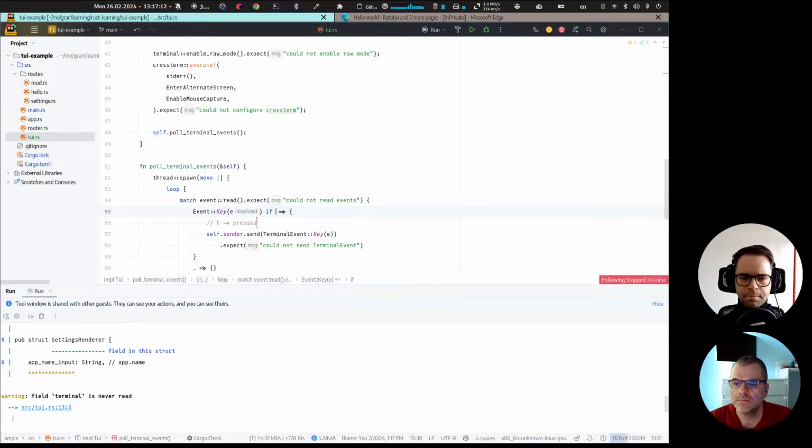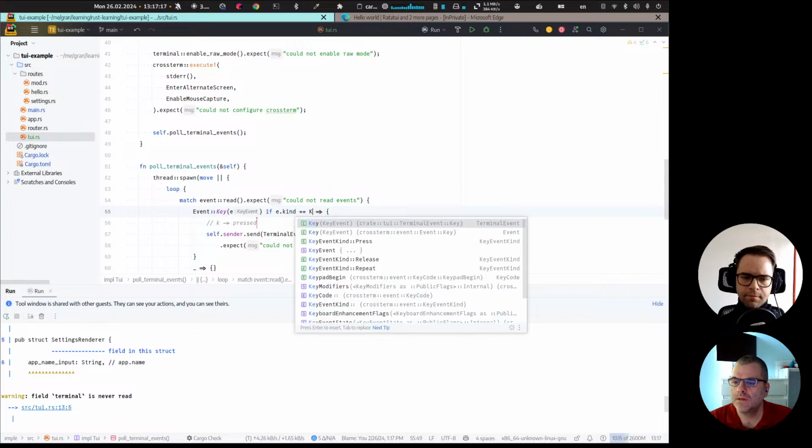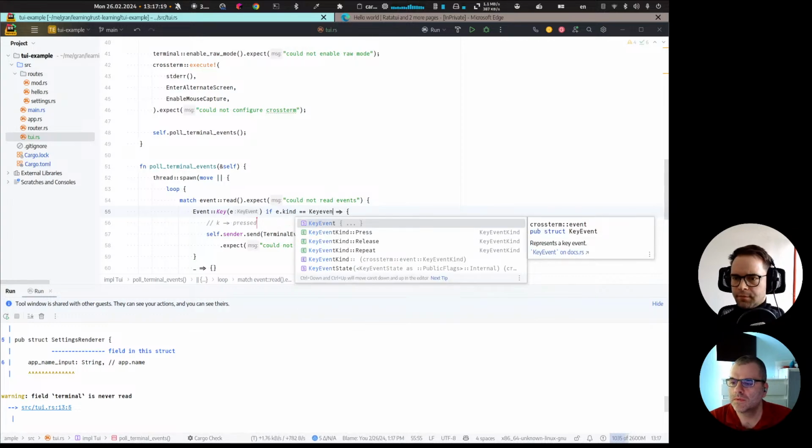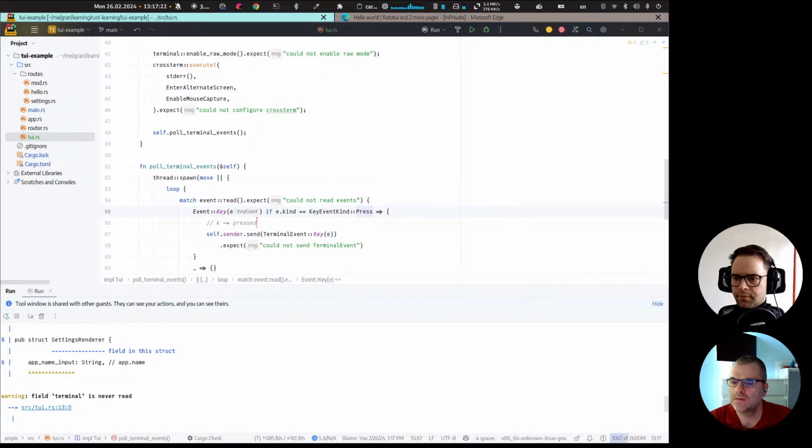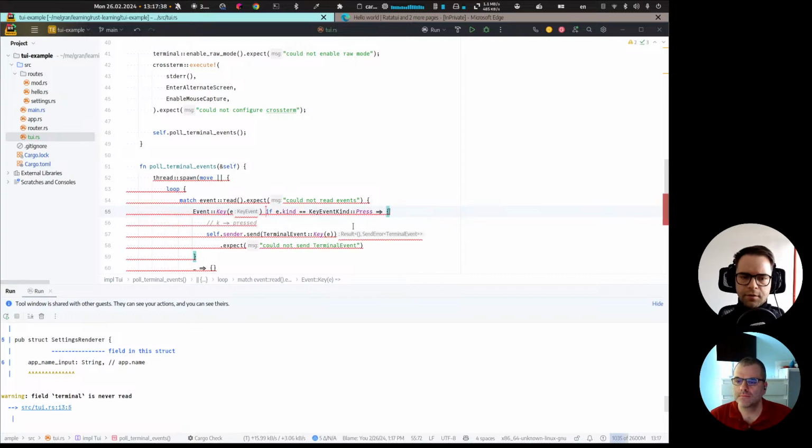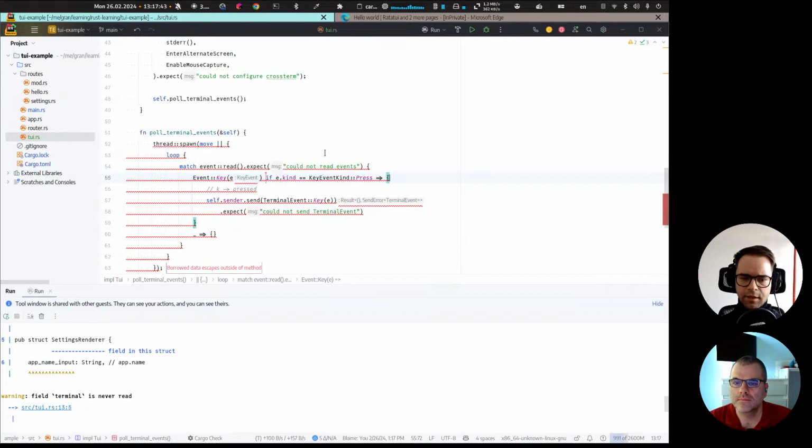If e.kind, or key event kind, press. I don't know if this is the most idiomatic way, but this is nice. So this will only happen if this is correct. No. Borrowed data escapes outside of method, self escapes body here.